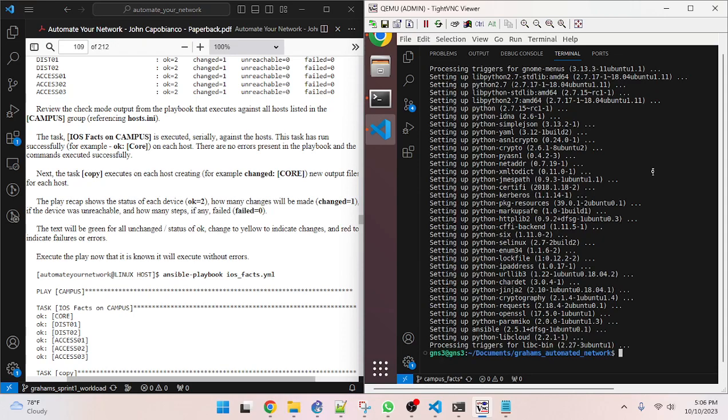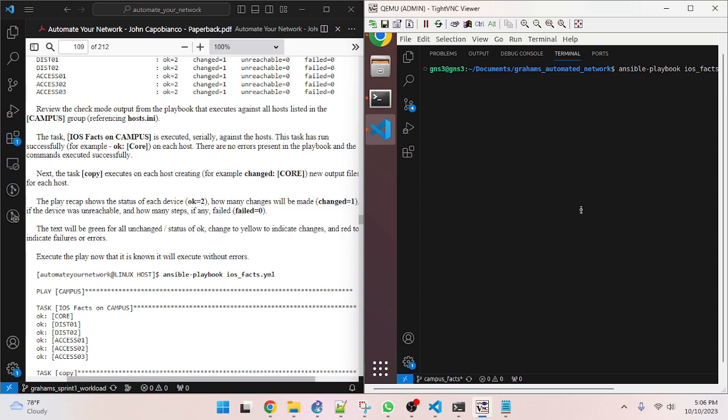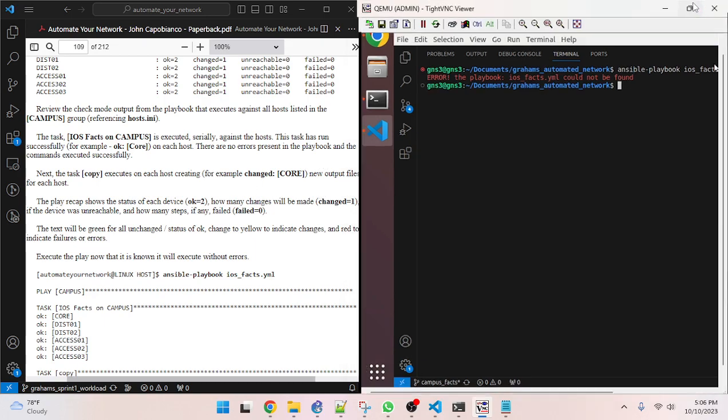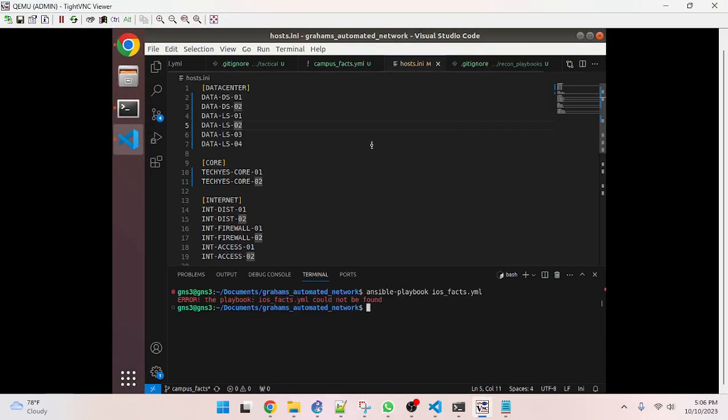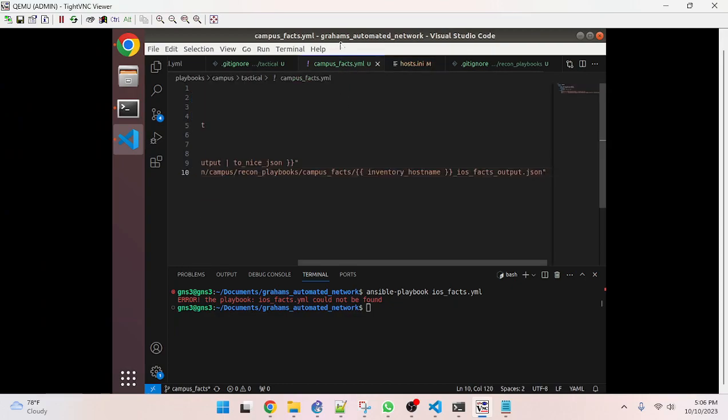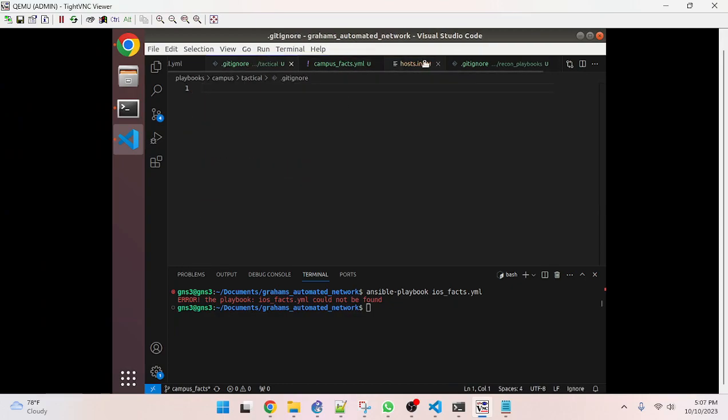Okay, there we go. All right, so next step will be to run that playbook. Oops, so iOS facts.yaml cannot be found, which makes sense because that's not what I named it. So yeah, this is good. We actually named it campus facts, so let's get that right.